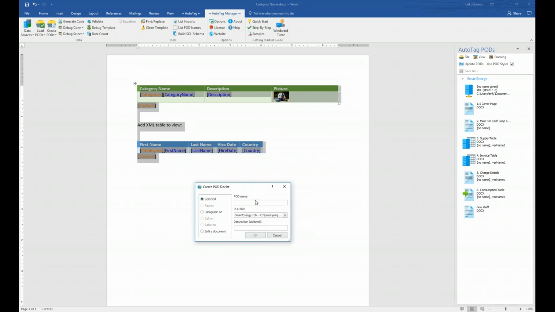I'm going to go ahead and give this a name. I'm going to call this basic webinar. And here you can attach the pod to different pod files. I have a bunch of them set up on my system. You can also browse to one if it's not listed in this list right here, or you can add a new one. Pods will end in the RDLX extension.